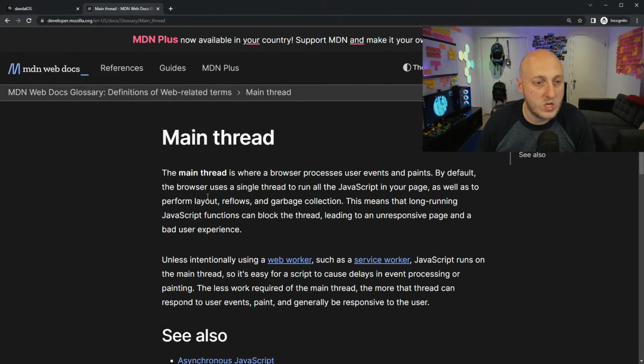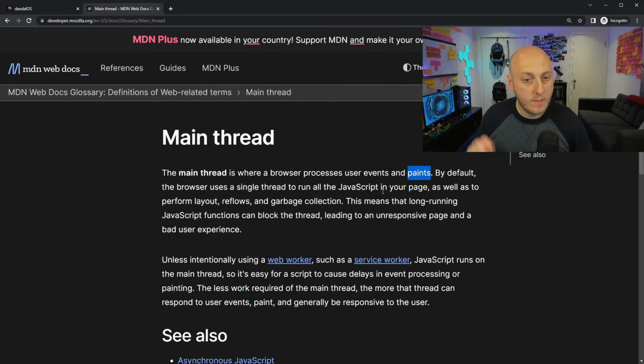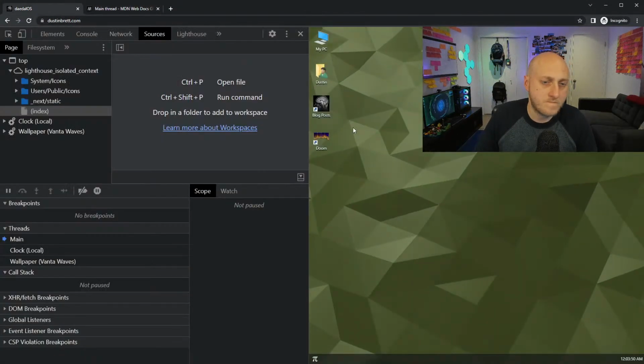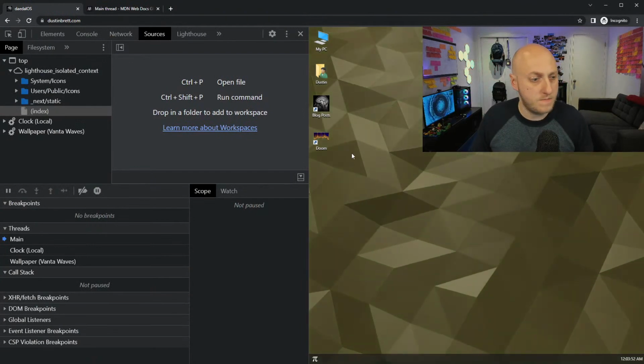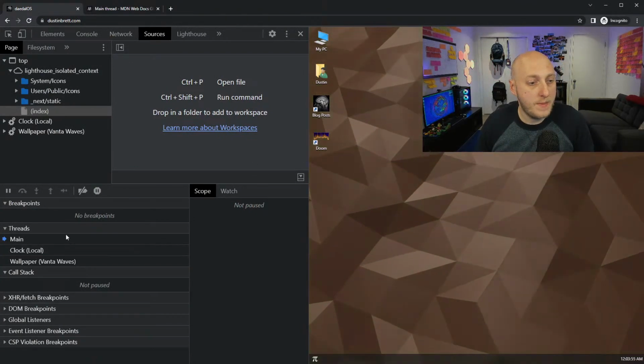We'll look at the main thread here. MDN talks about this. The main thread is where a browser processes user events and paints. Yes, so the painting, we can't move that too much, but that's where the off-screen canvas comes in. We can do some of the painting, essentially the drawing of the picture that the user will see, in other threads, on other processor threads. So asynchronous at the same time, basically. In parallel, I guess, in that case. And that's what these threads do.